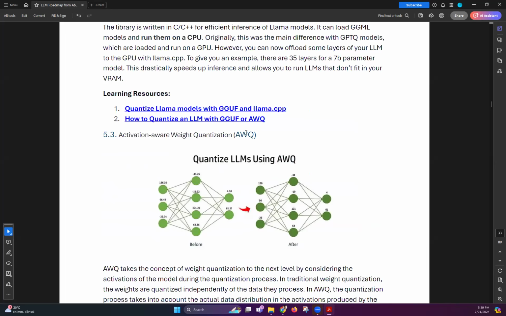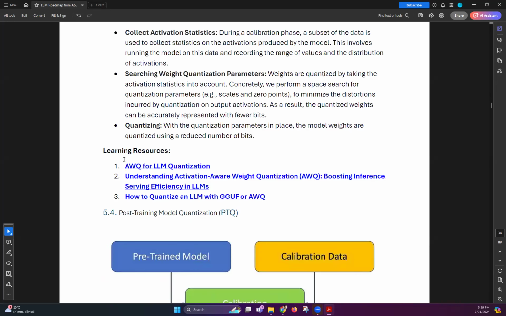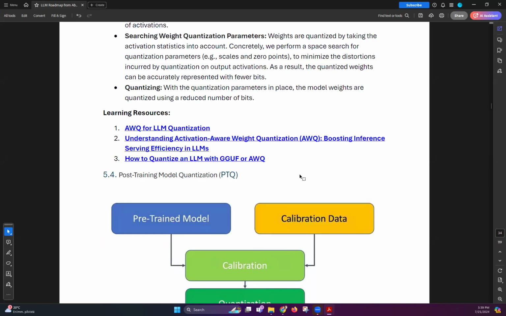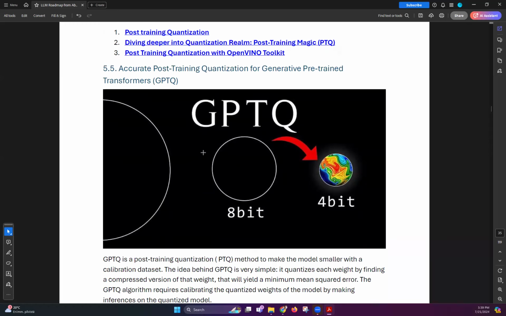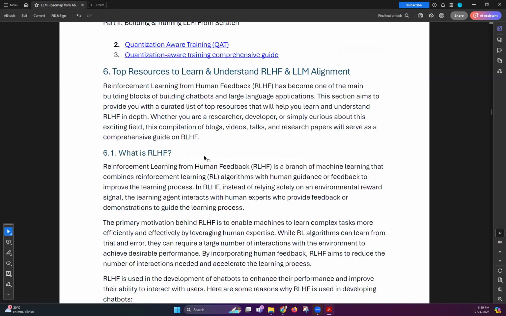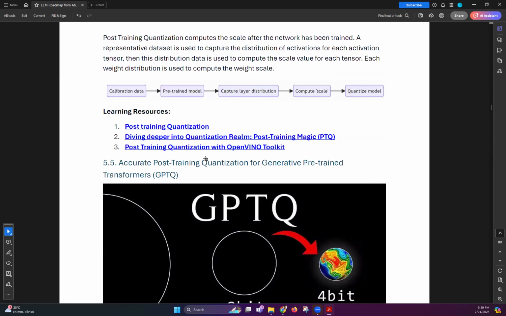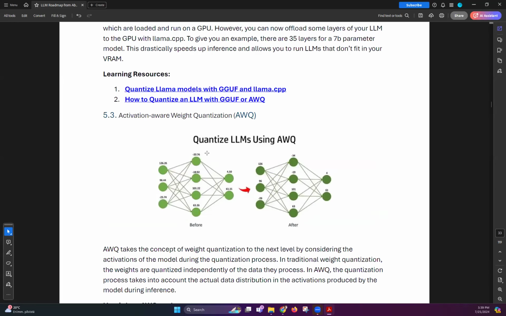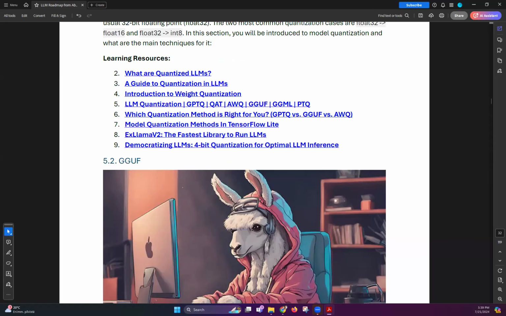And after that, you can also go through the AWQ quantization technique, the activation-aware weight quantization, how it works and so on. The PTQ, the post-training model quantization. Also, we have the GPTQ. Yeah, and so on. There's no need to go through all of them. You can focus maybe on the first section, which is the introduction to LLM quantization, and depending on your project, you can explore any of them.